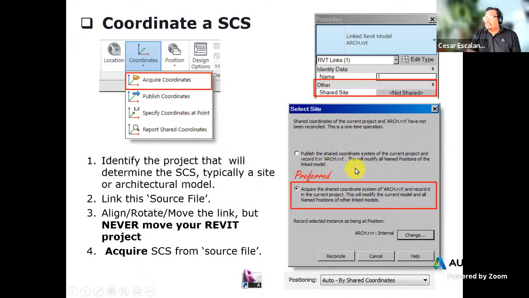The alternate is publish. Publishing shared coordinates means forcing a link model to match your location. And that is the equivalent of editing the file of a consultant. And we don't do that, right? We try not to edit. It's a must know. We should not edit any consultant file. And if we publish a shared coordinate, you're actually impacting the location of the link file or the consultant file shared coordinate system. So the preferred method is to acquire.